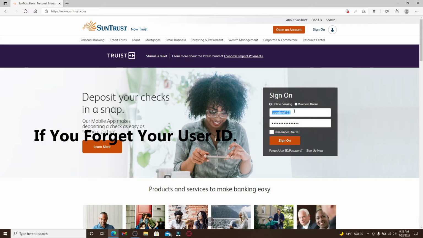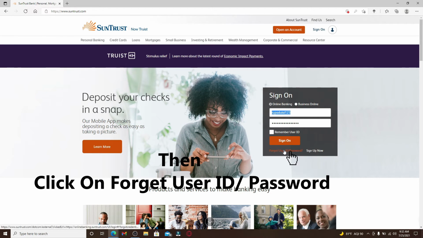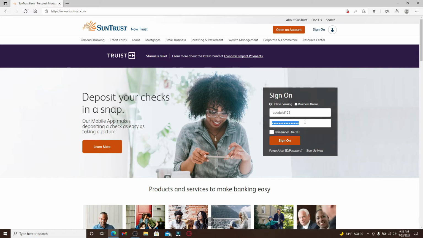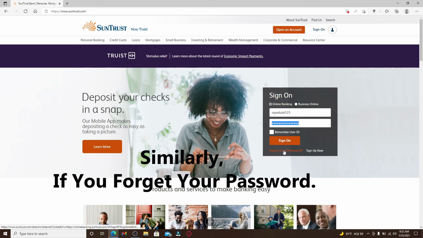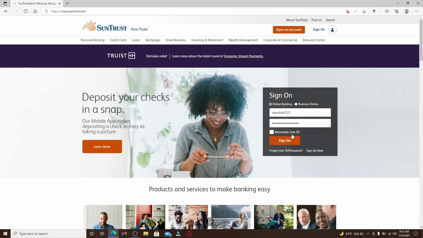In case you have forgotten your user ID, you can click on this link right here where it says forgot user ID/password. Similarly, if you don't remember your password, you can click on the same link and then follow the instructions to reset your password or to look for your user ID.